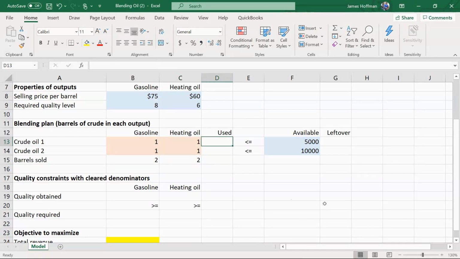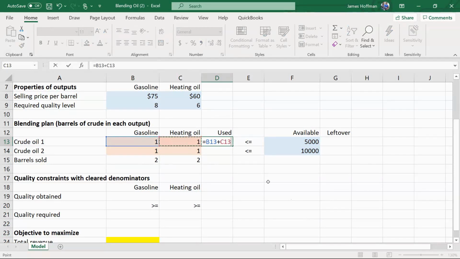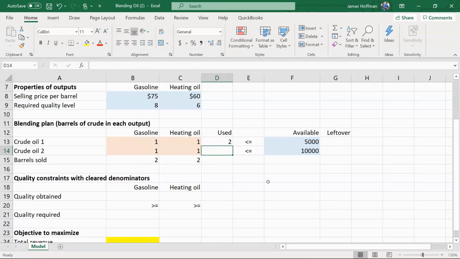Okay, then we need the sum for used, we just need the sum across the row. So in used, in D13, just equals B13 plus C13. Okay, to sum those two, hit enter. And we need the same for crude oil too, so just grab the bottom right corner of D13 and drag it down to D14.